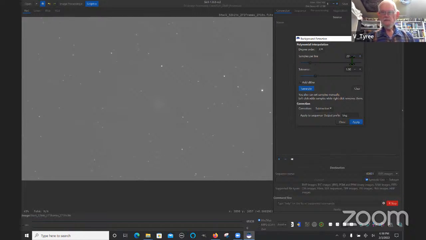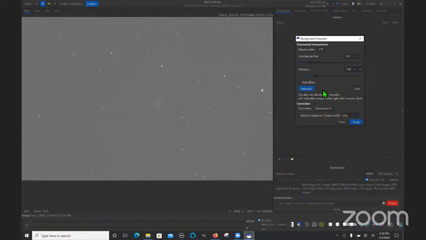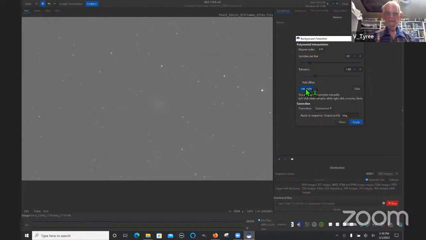Samples per line, I typically leave it at the default of 20. That's usually enough. If you have a really big imager, sometimes it's worth going further. Or if you have a steep gradient, it might be useful to go to a larger number of samples to get a more accurate representation of the gradient. So now we click generate, and it puts down a bunch of little green boxes.